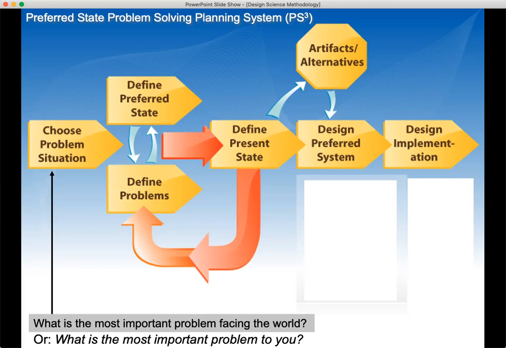The preferred state, when you first do it, will be a first draft. All of this will be iterative, meaning as you go down the road and learn more, you'll need to come back to the preferred state and add to it or modify it.